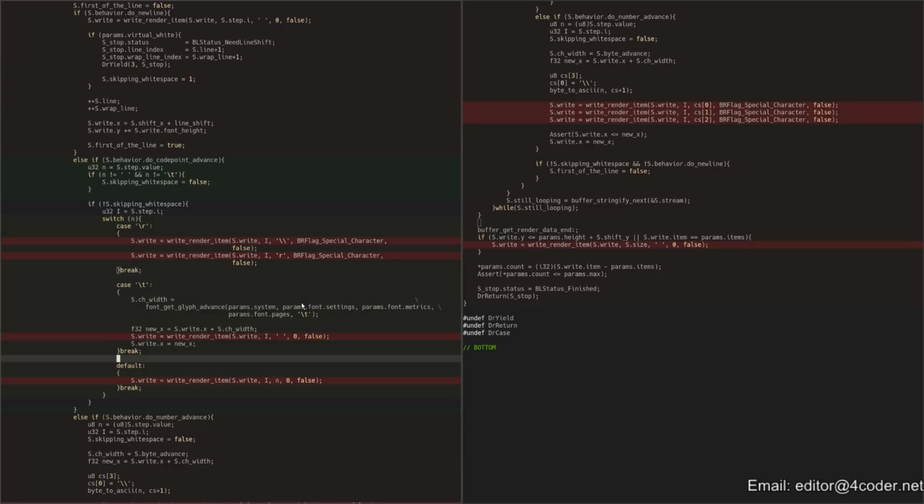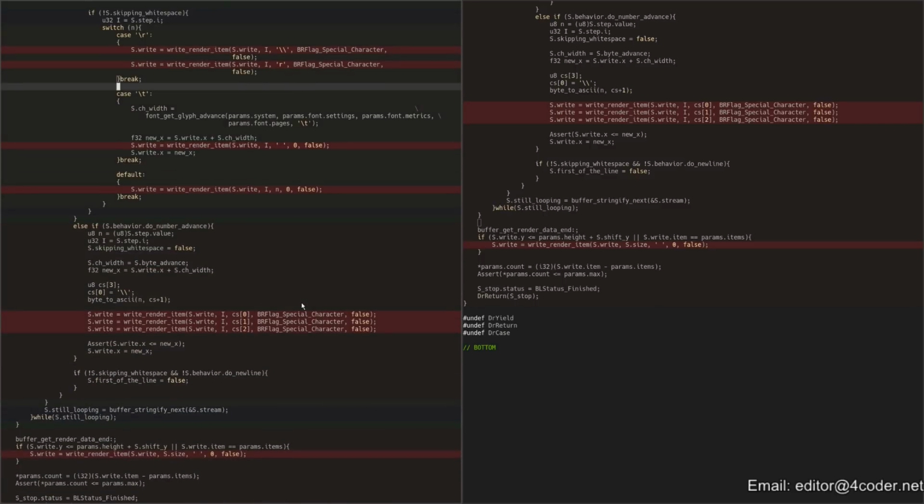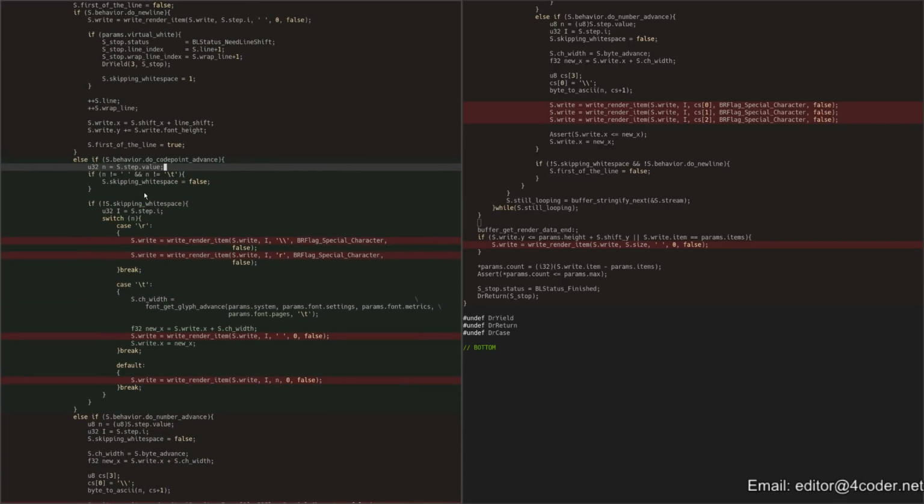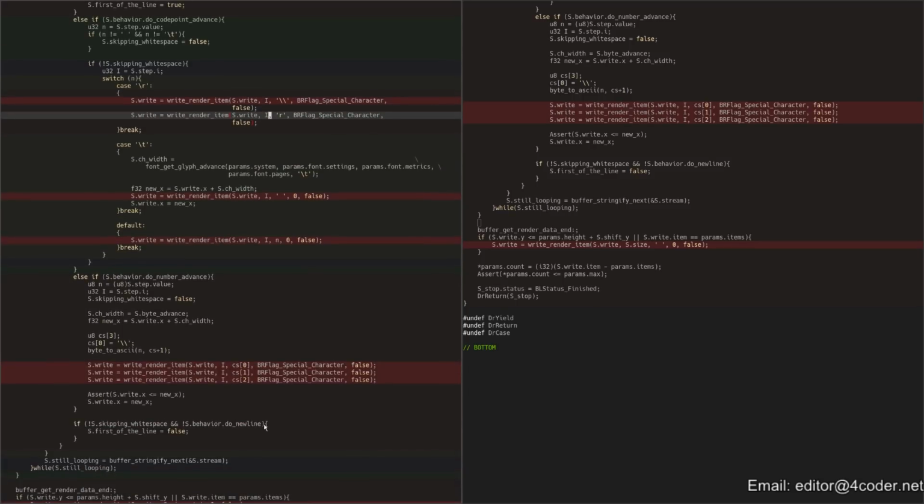Now what I want to look at is how do I emit normal characters usually? If we're doing a new line, we emit a space. If we're doing code point advance, that means we're doing our normal character right here. Our tab goes here, our /r goes here. And then if we're doing a number style advance, that goes down here. Okay.